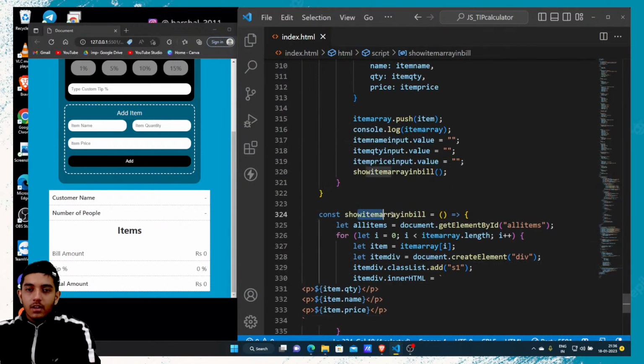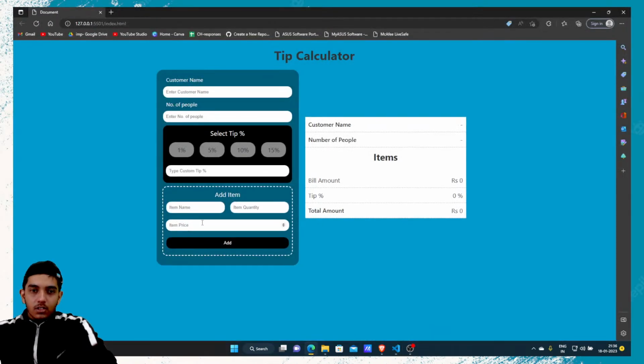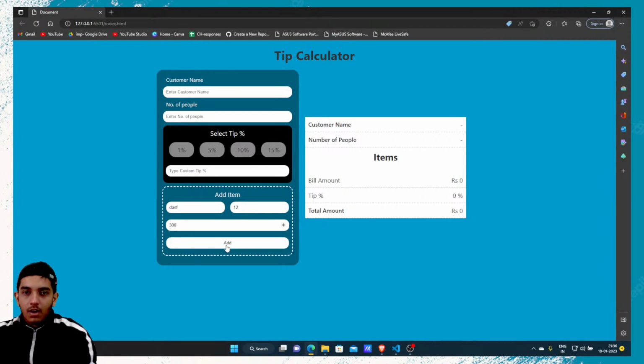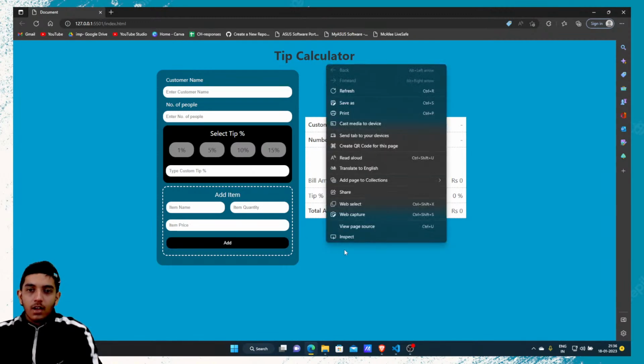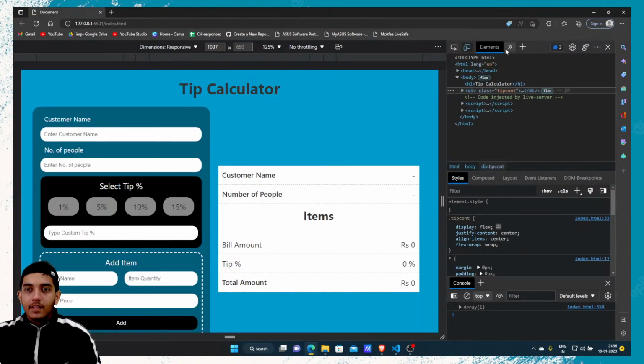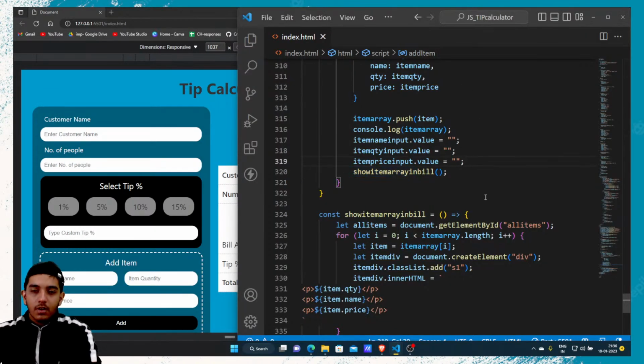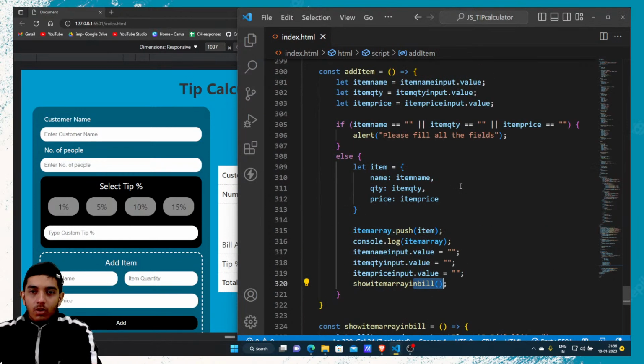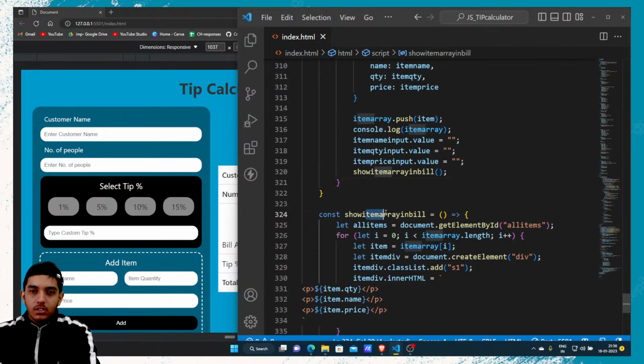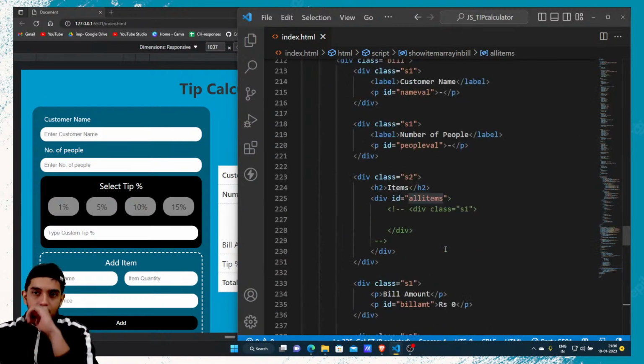Now let's test this function. This function will be called whenever I press add. Suppose I write the item name as this, quantity as 12, and price as 300. If I click on add, nothing happened. Why nothing happened? Let's test what happened here. Show item array. I have pushed that item, and then this function is called, get element by id all items.